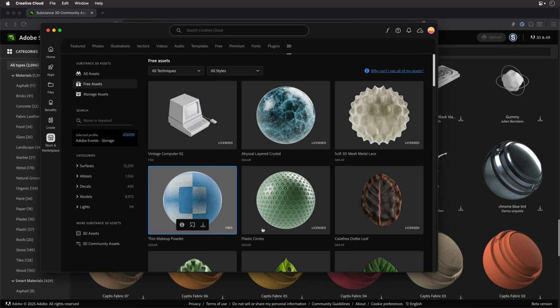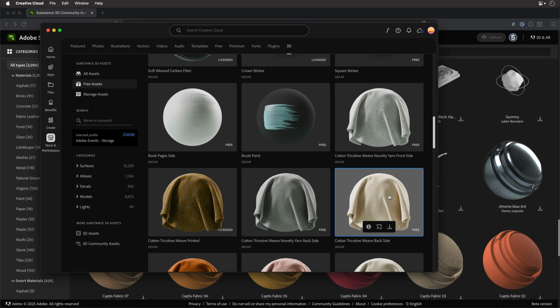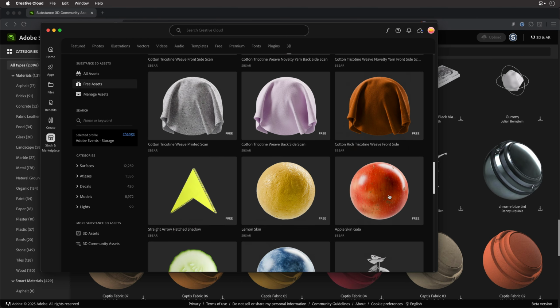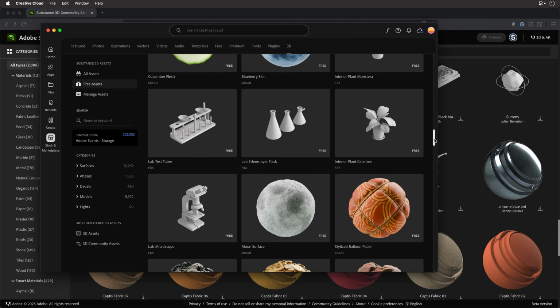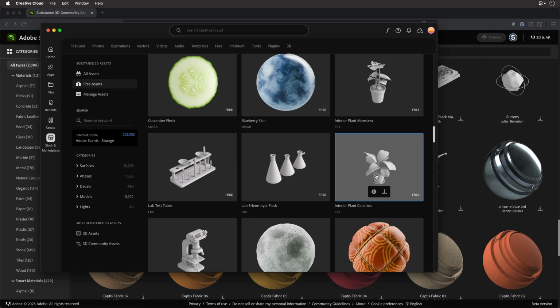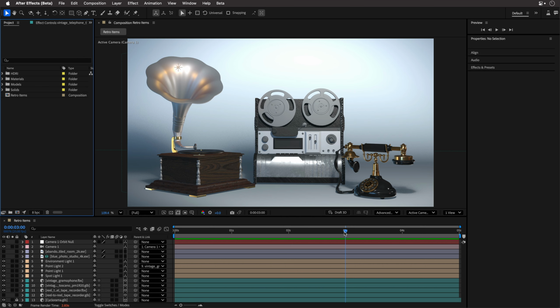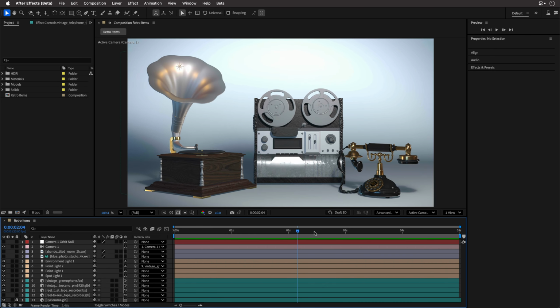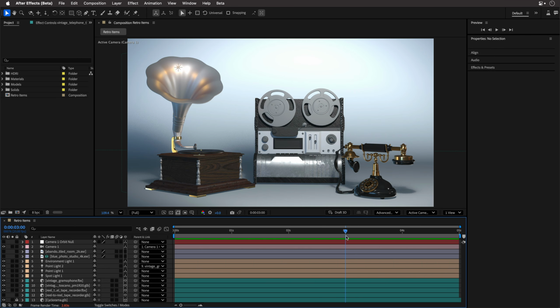So the workflow to apply Subsars is a little different from what you might have been used to. And let me walk you through how to make the most out of it. So I already downloaded a few of those materials. Notice that you also have access to models that come without any material, so you can assign them yourself. This is what I did over here. So I'll switch to After Effects. And as you can see, we have those 3 vintage models that I'm using in order to demonstrate it. And some of them already have some Subsars materials.